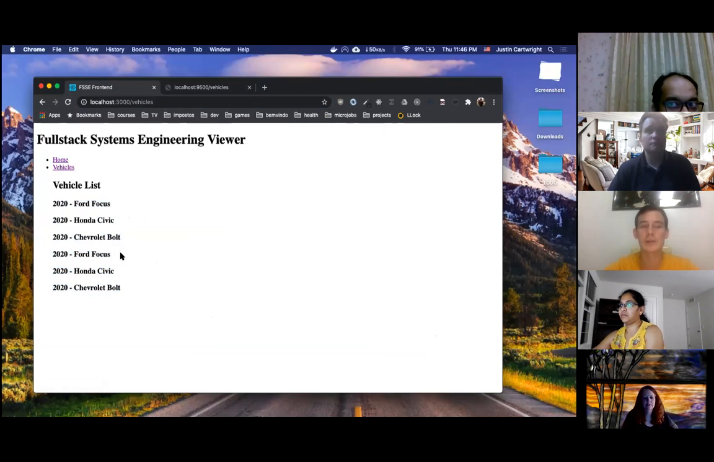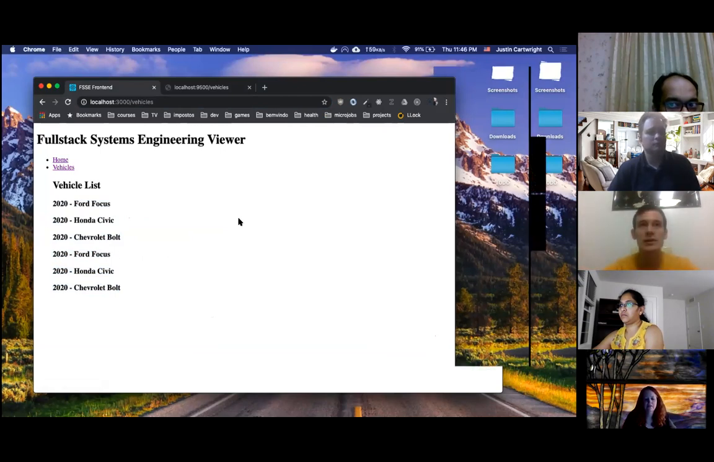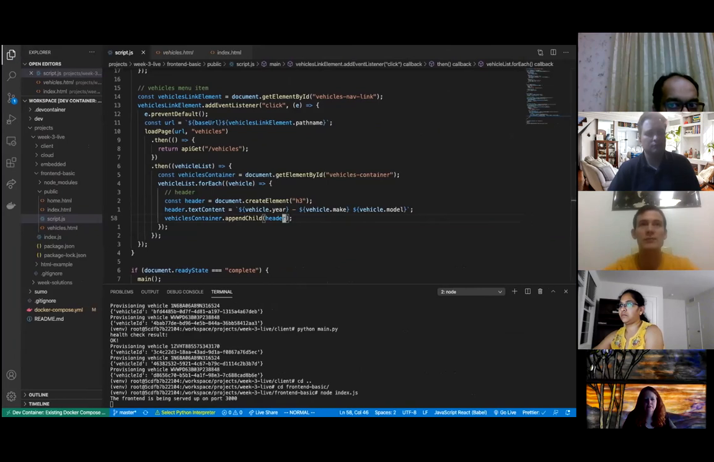We want to load some more stuff, right? We want the ID, we want the actual image and everything else. So let's add some more content here. All right, but I want to put them inside of an unordered list. So I'm going to create a list.